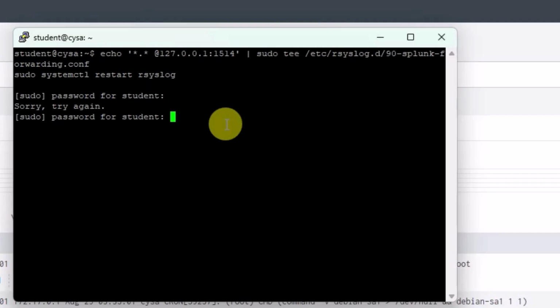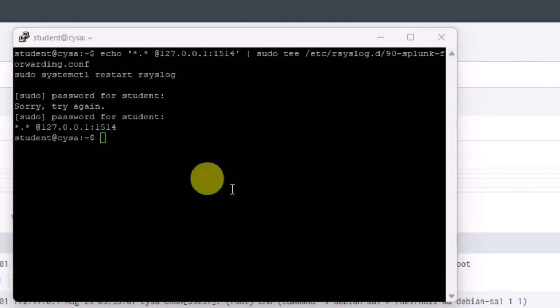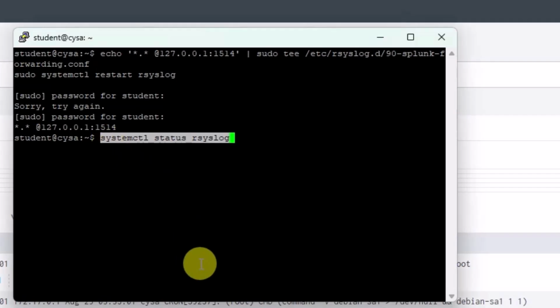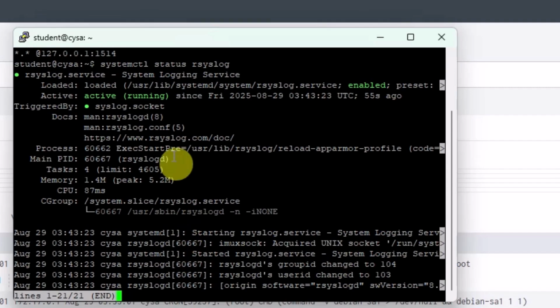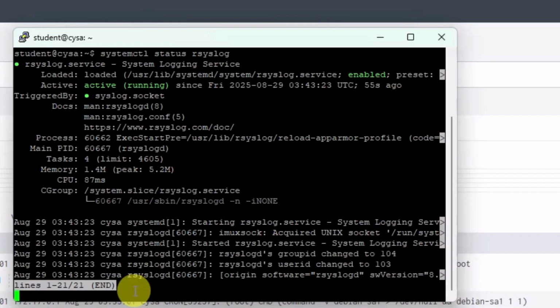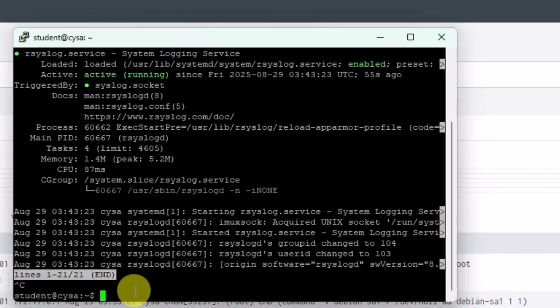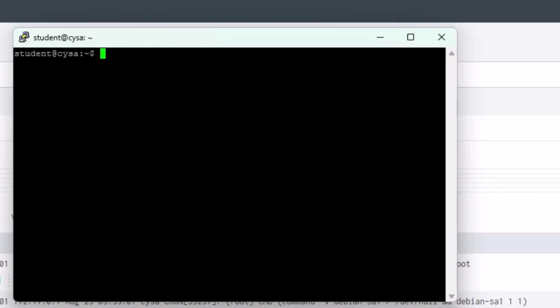And then it will restart our syslog. We can confirm the status just by copying and pasting the command from step 3. This is just checking the status of our syslog, and we see it is active and it is running. So everything seems to be in order. We can go ahead and end that, and I'm just going to clear the screen to give us more room.